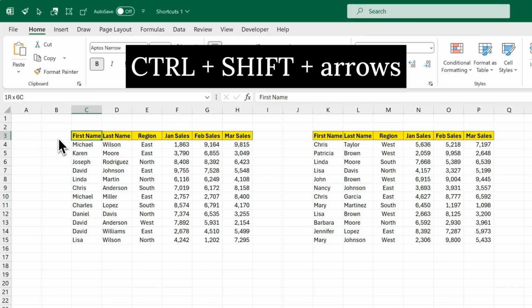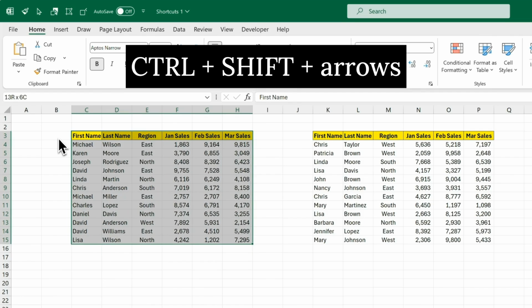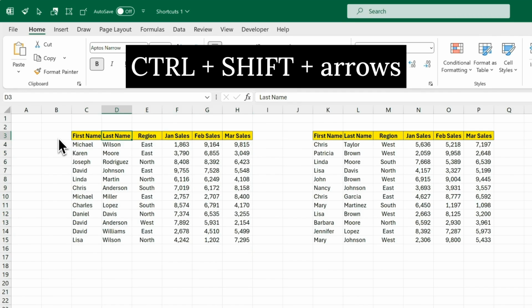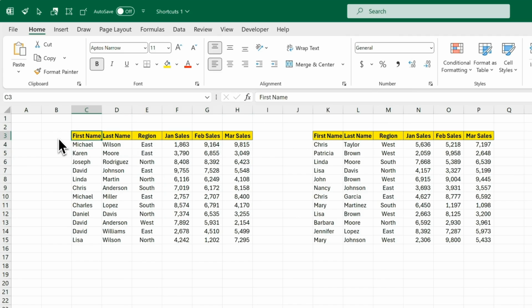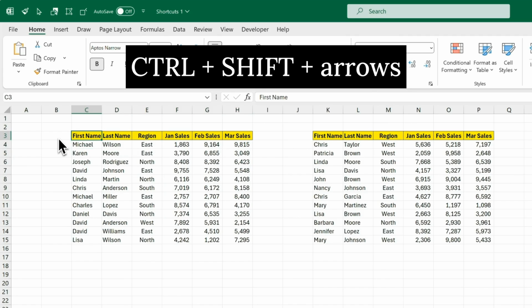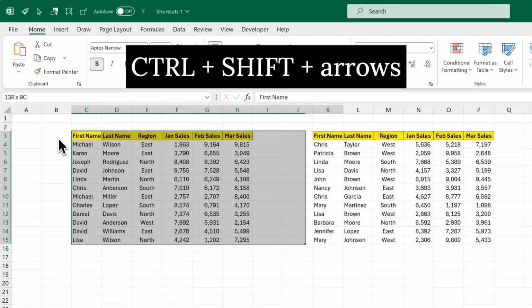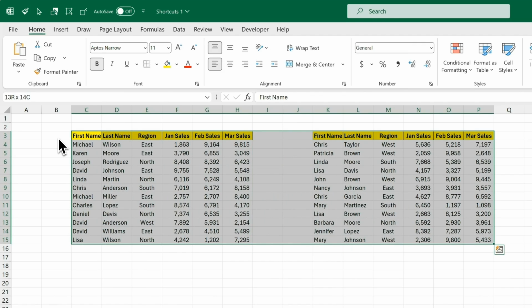So I'm holding down Control and Shift, I press the down arrow, hold down Control Shift, press the right arrow, hold down Control Shift, press up arrow, hold Control Shift, press the left arrow. So using this, you can select columns. To do that, I pressed Control Shift and down arrow, or you can select rows. I press Control Shift and right arrow. You can also select multiple ranges. So I'm going to hold Control Shift, hit down arrow, right arrow, and right arrow.